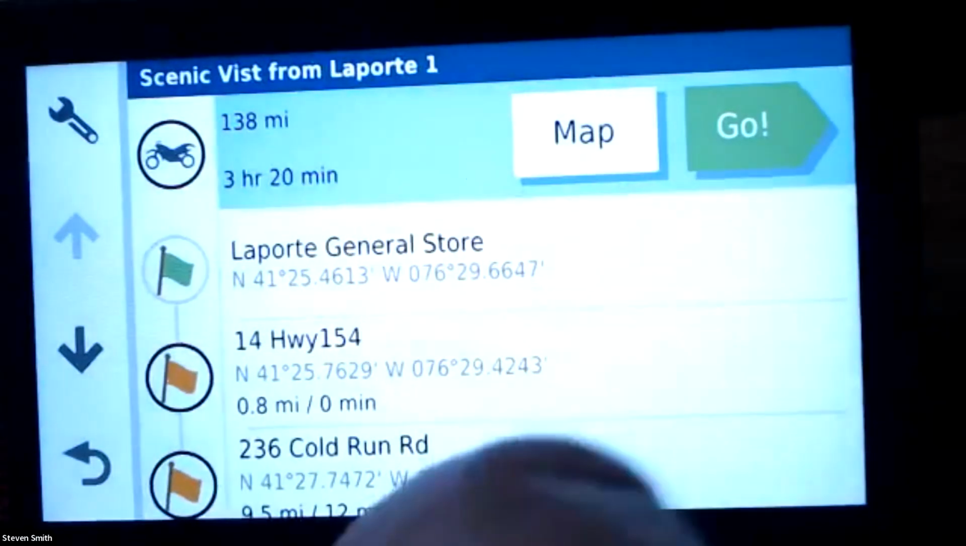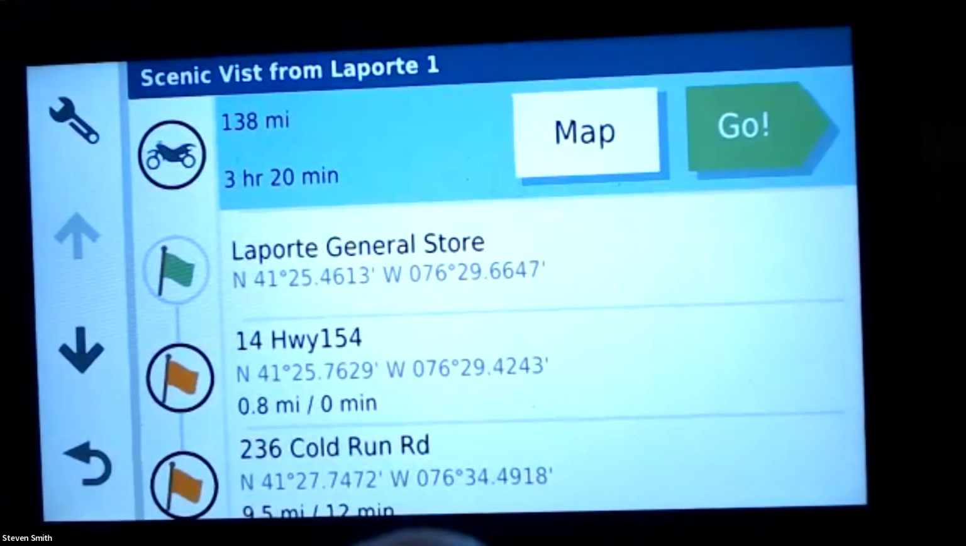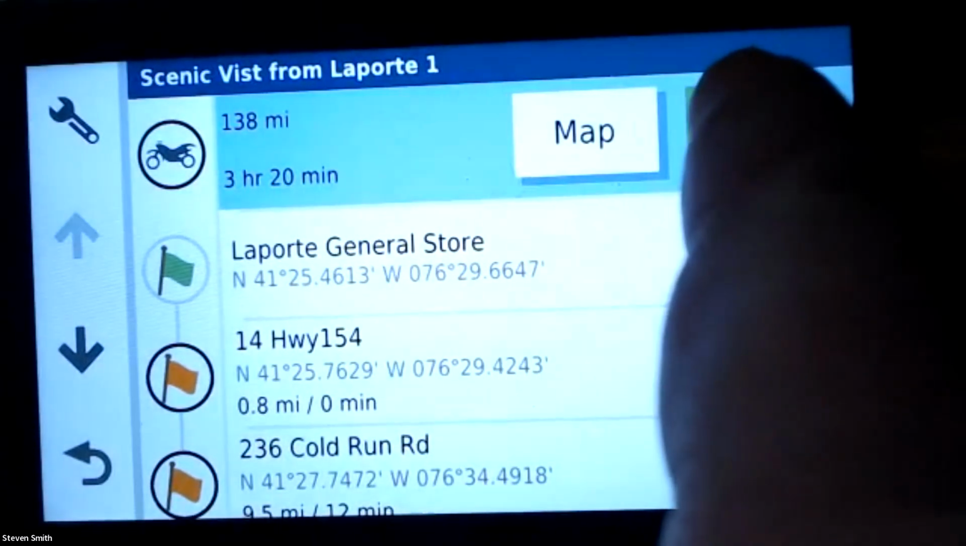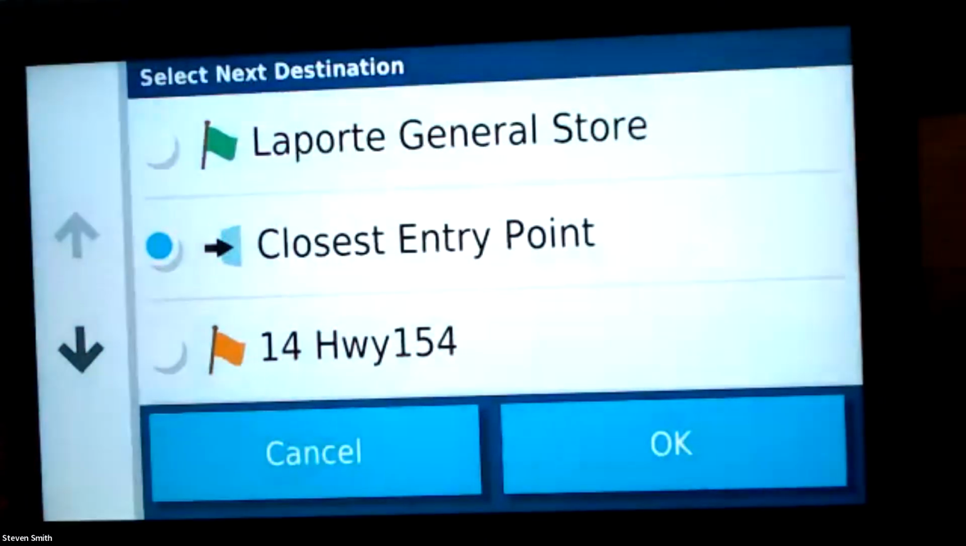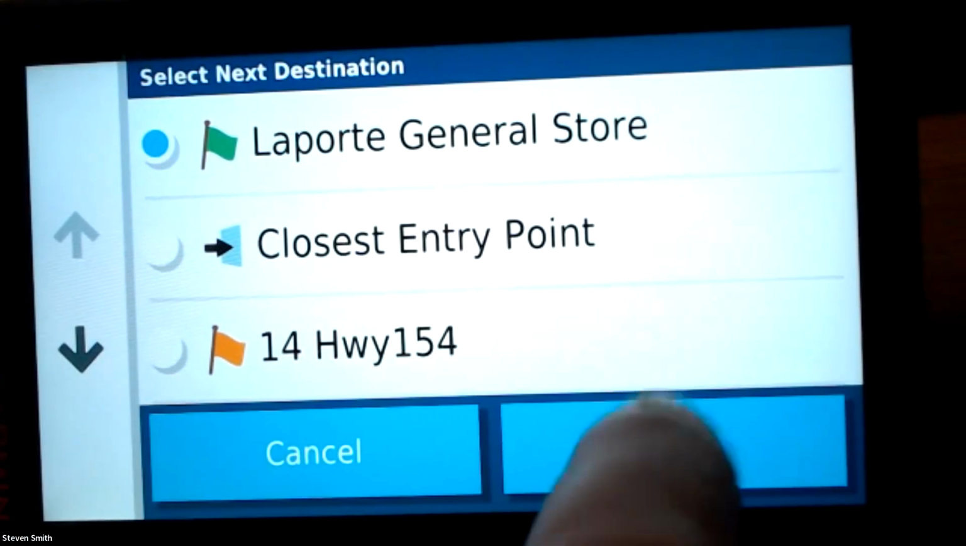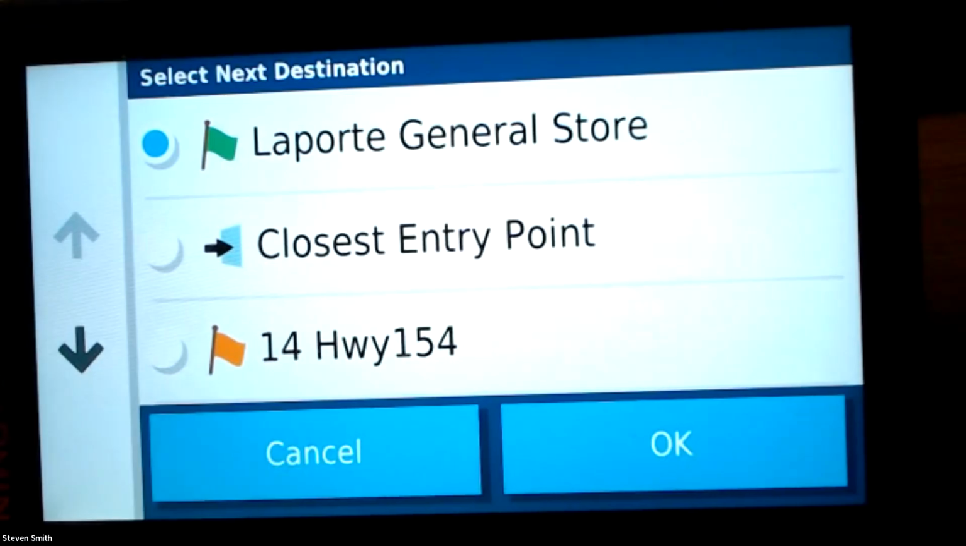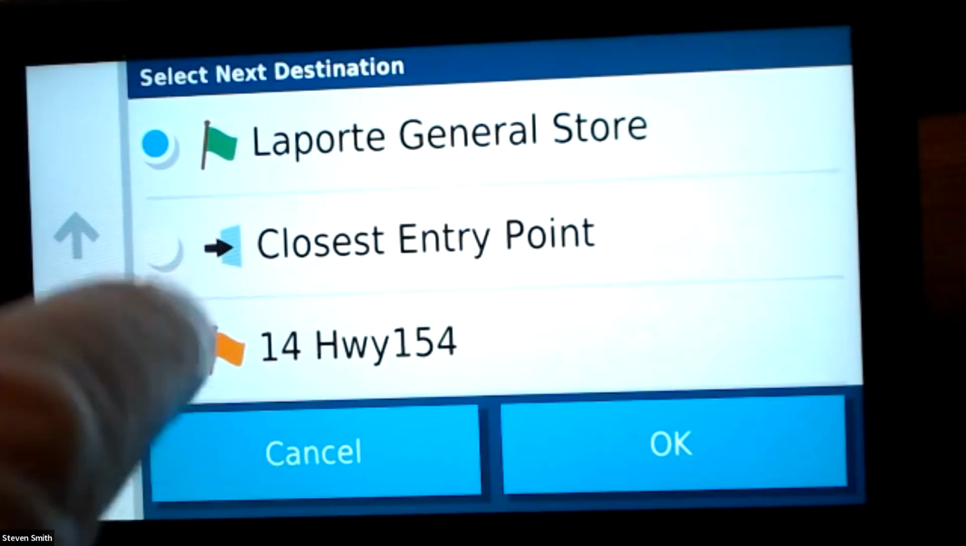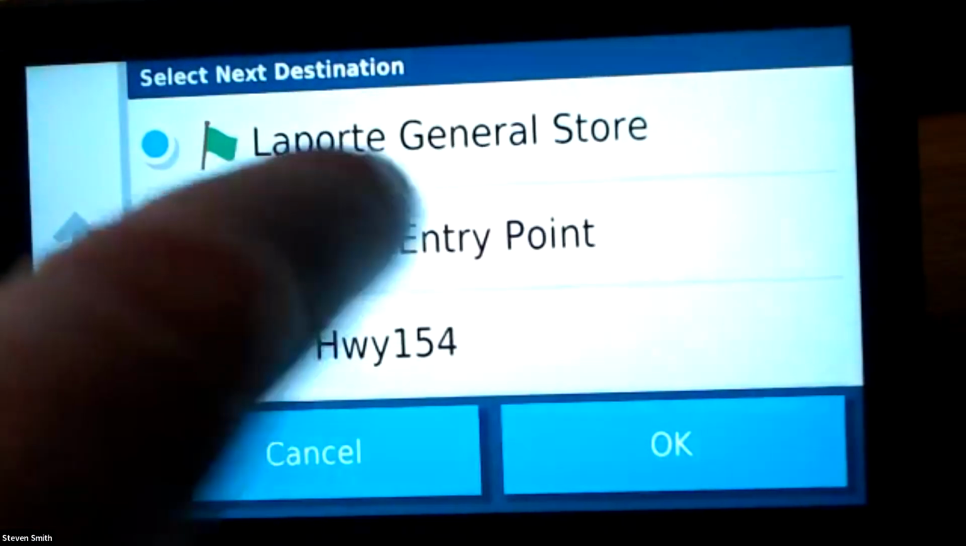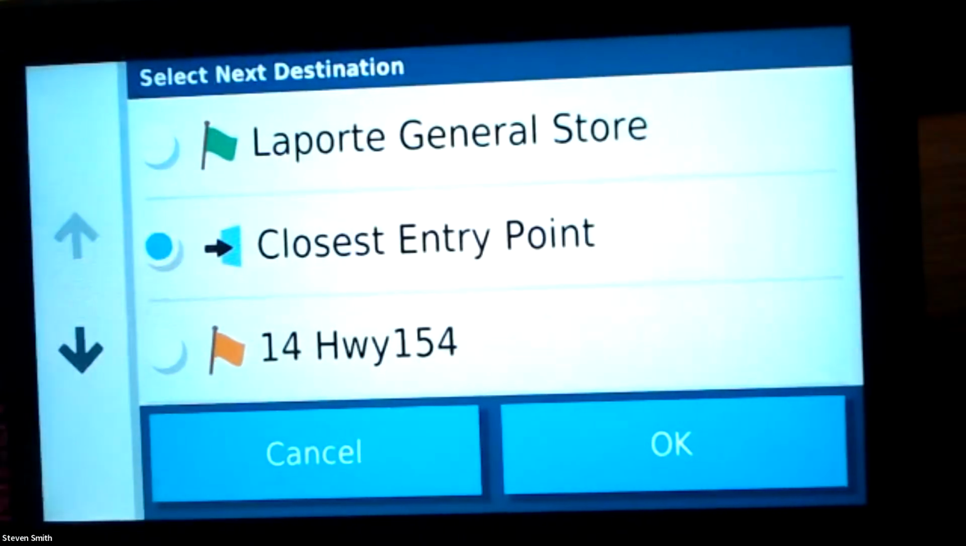And if we're going to ride this, again, remember, we would have to be at that gas station to start, but all I need to do is click go at this point. And I want to start from the LaPorte General Store. Then I just hit OK and it's going to go. You could also, if you're near the LaPorte General Store but not at it, click closest entry point. Let's just say you've already started riding, but you haven't gotten to the store, or maybe you passed the store. Closest entry point would also get you right onto the route.